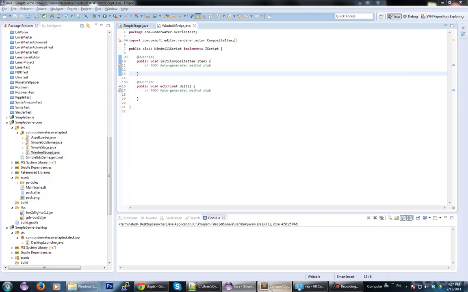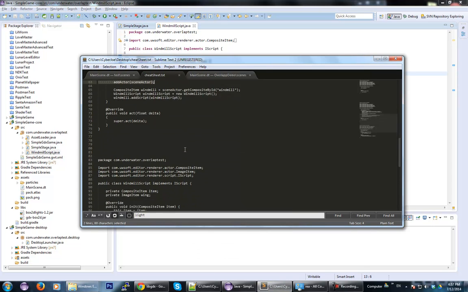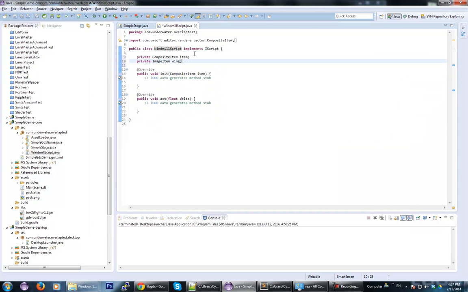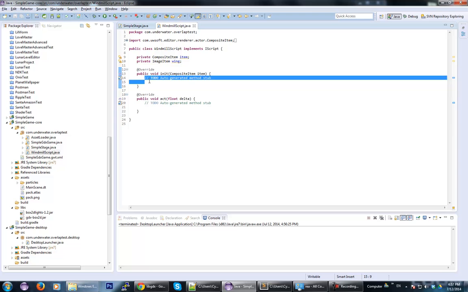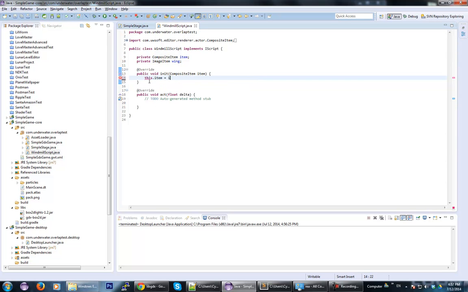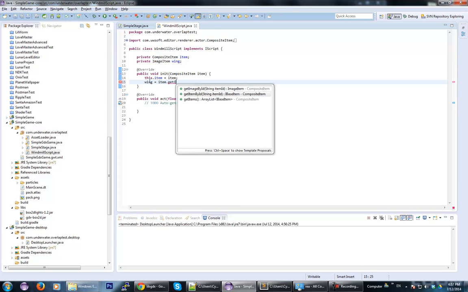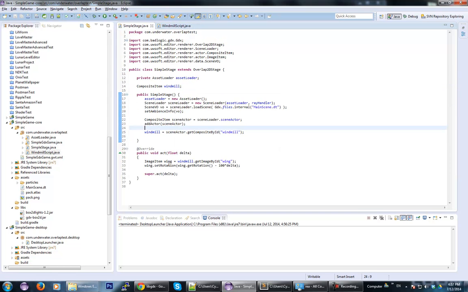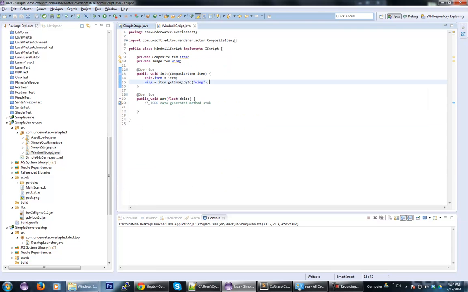And what we're going to do here, okay, let's just make this a little bit smarter, and we're going to take the item and remember it. The init function takes the item itself as a parameter, and then we're going to say that wing is equal to item get image by ID, what we did before, which is wing, and then let's just use this little code here, and in act we'll just rotate the wing.